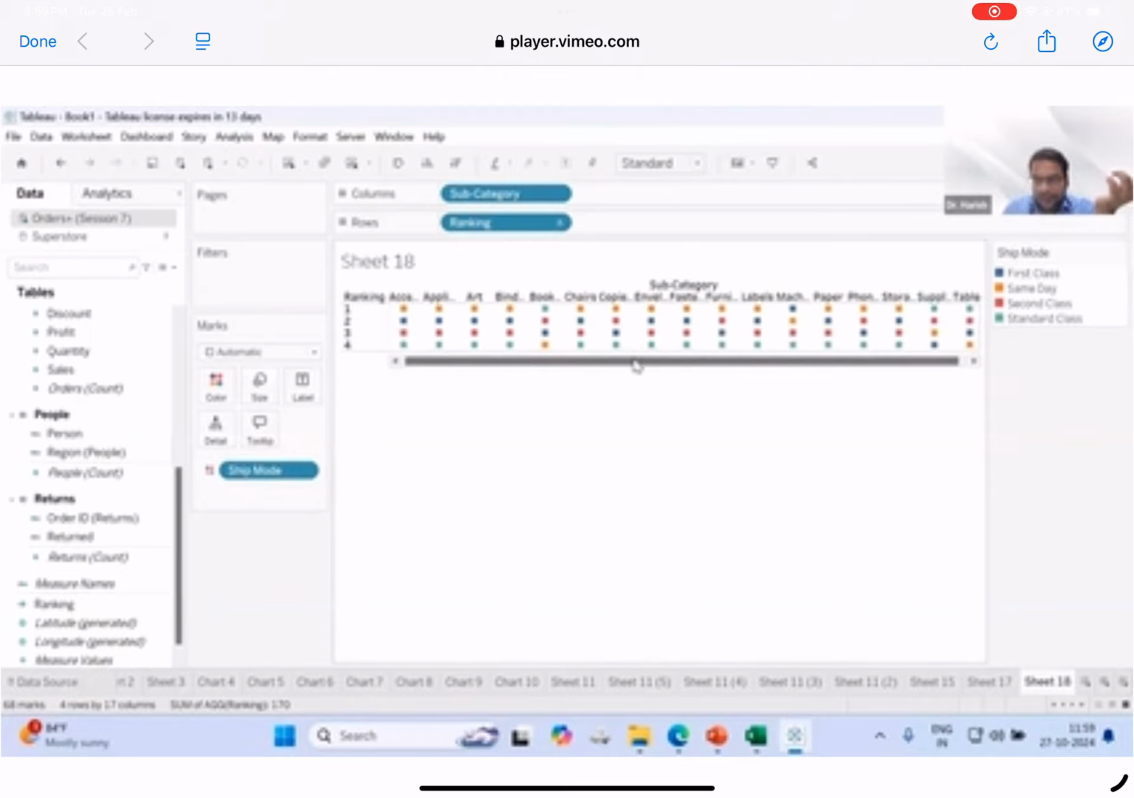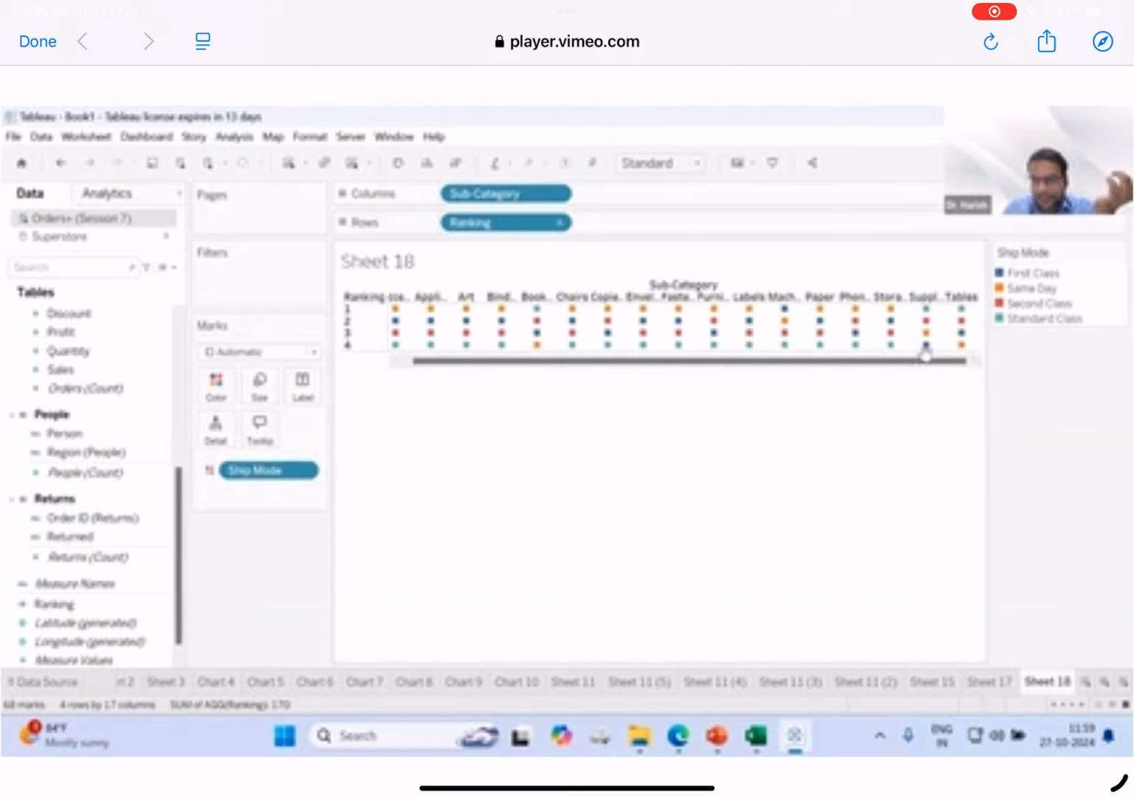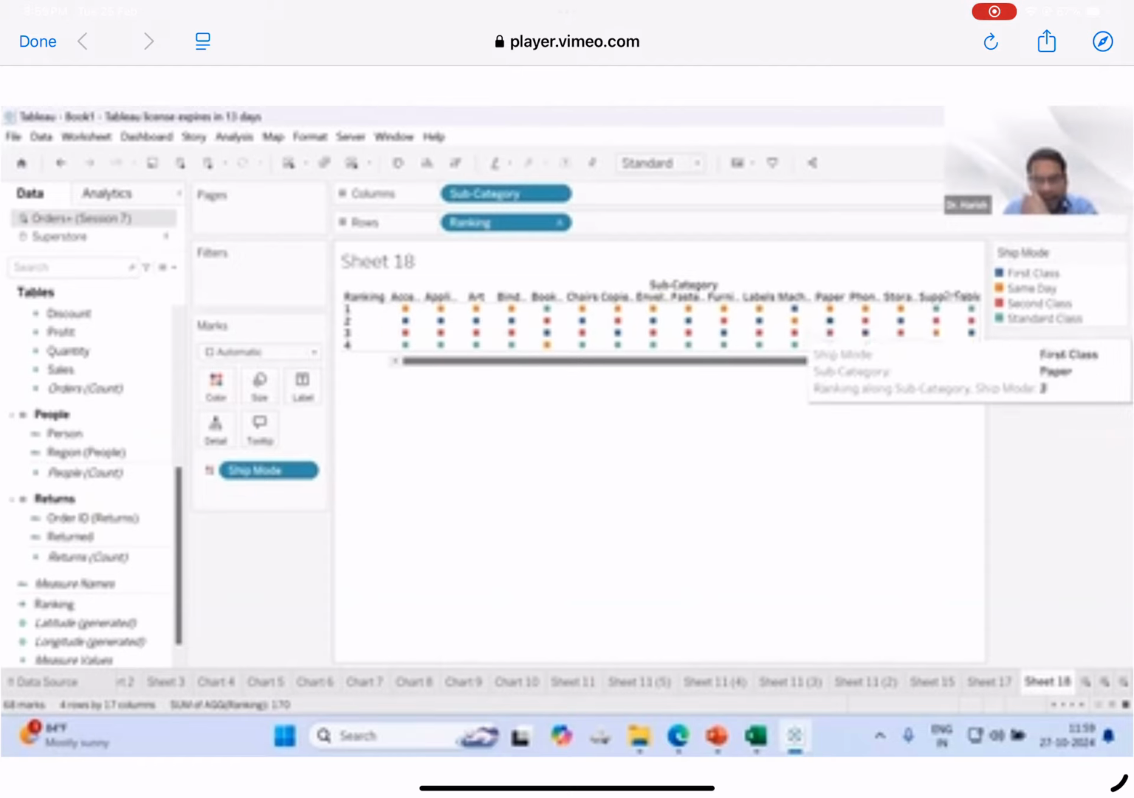Now, if you scroll right here, for supplies and tables, they are looking for a standard class. For, let's say, see, my dark blue color is not coming on the first, except this machine.